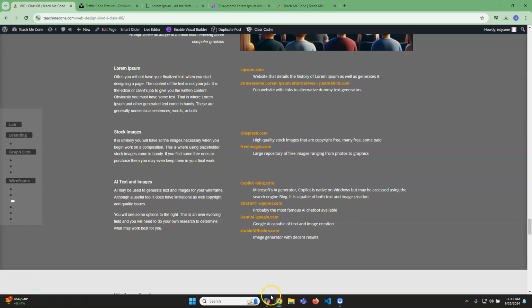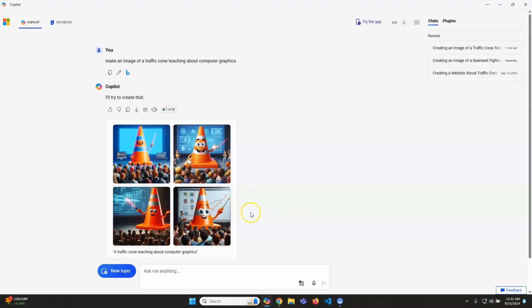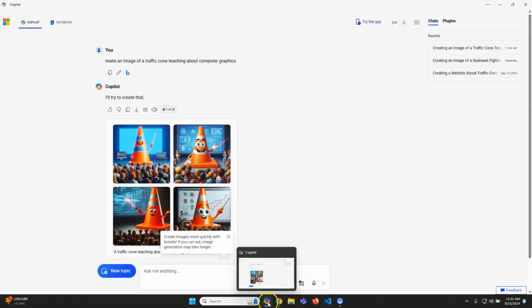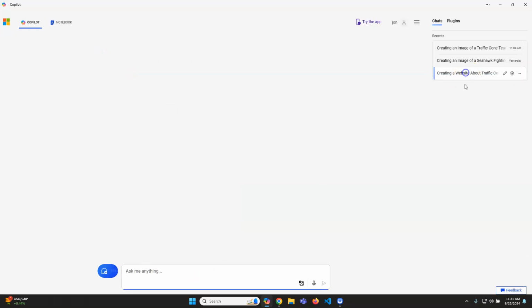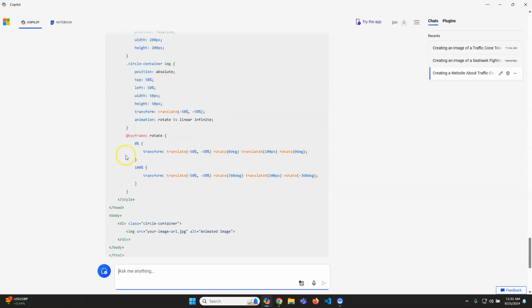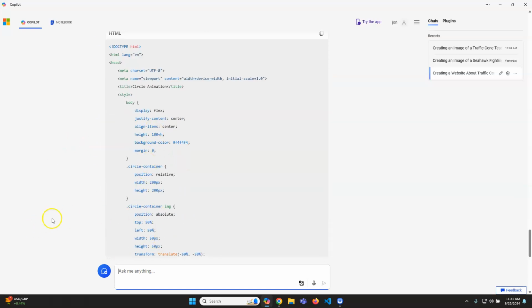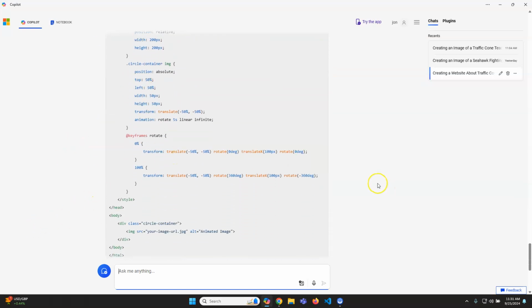But if you are on Windows, you could literally just click on the Copilot button down here. This is, I think, Windows 11. And then you just start typing in stuff. Here, I just wrote make an image. You just have to make sure you tell it if you want to make an image, and then say what you want it to be. But you could do things like, watch, create a website about traffic cones. And then look, see, it made this code here. But I can tell when you guys do this, so don't do that.